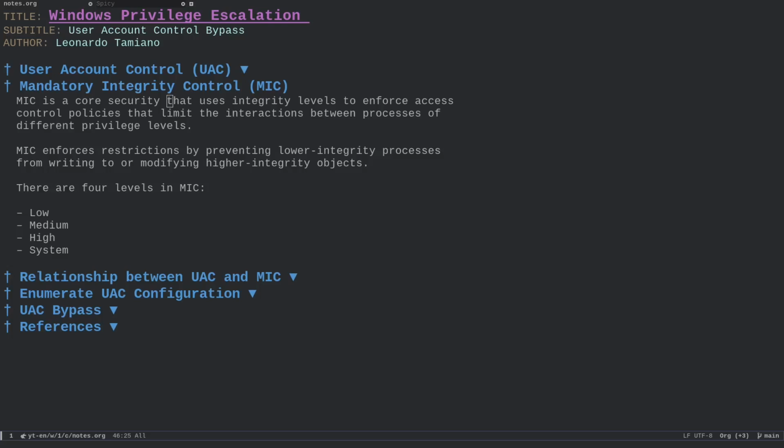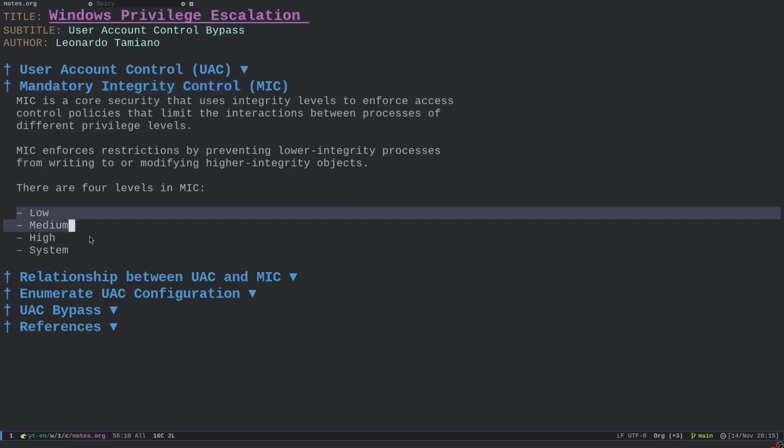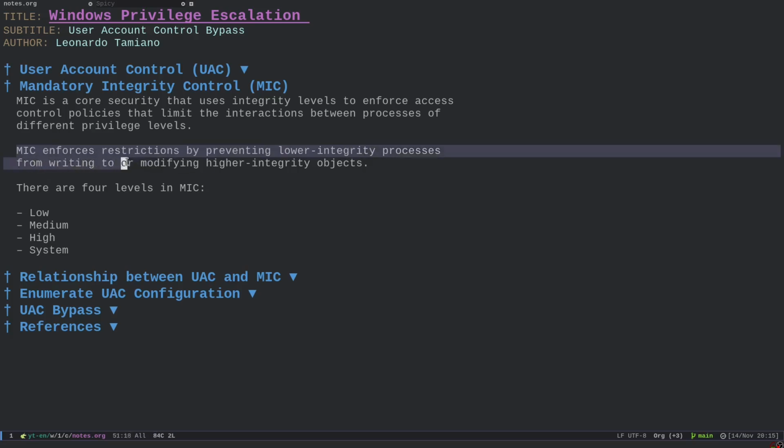Now, another thing that relates to UAC is mandatory integrity control. And here the idea is that we have different integrity levels from low, medium, high to system, where low is the lowest privileges, so not many privileges, medium is a little bit higher, high is also higher, and system is the highest of them all. And essentially MIC enforces restrictions by preventing lower integrity processes from writing or modifying higher integrity objects.